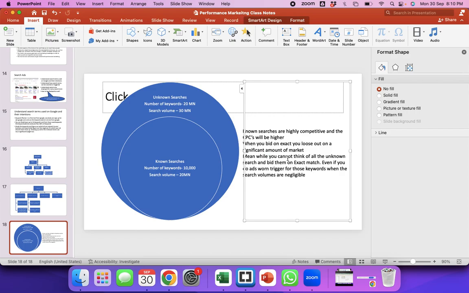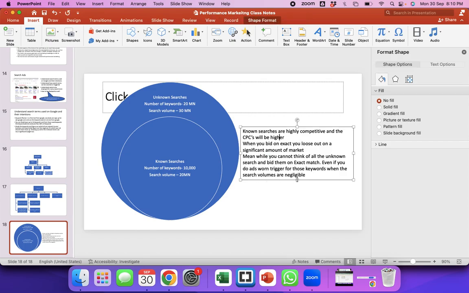There are many more points, and I'll add them here while we discuss. Okay. So unknown searches competition will be low. The conversion rates will be high when the negatives are handled effectively.